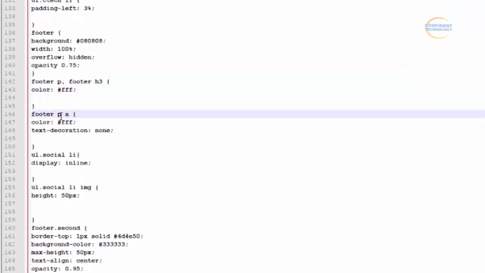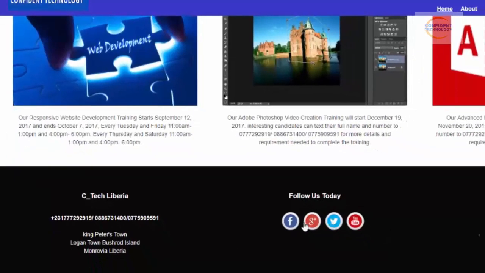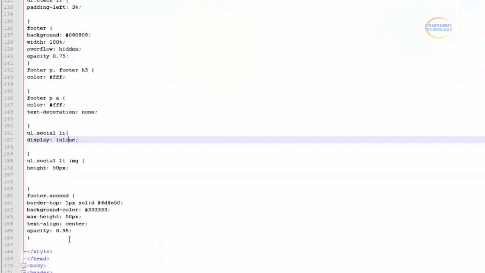And all photo paragraph on all list, all photo paragraph link, the color should be white, the text decoration should be none. All social, all on all lists for the social, it should display inline, that is the images to display inline like this. And all social link images, the height should just be 50.